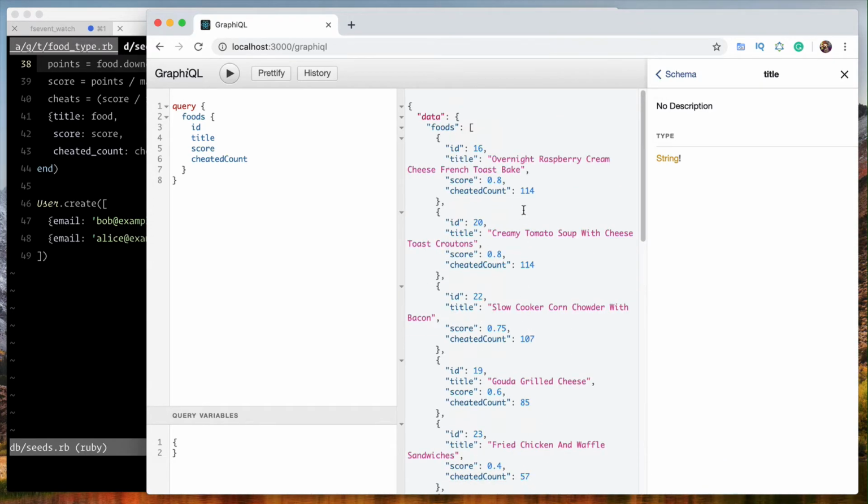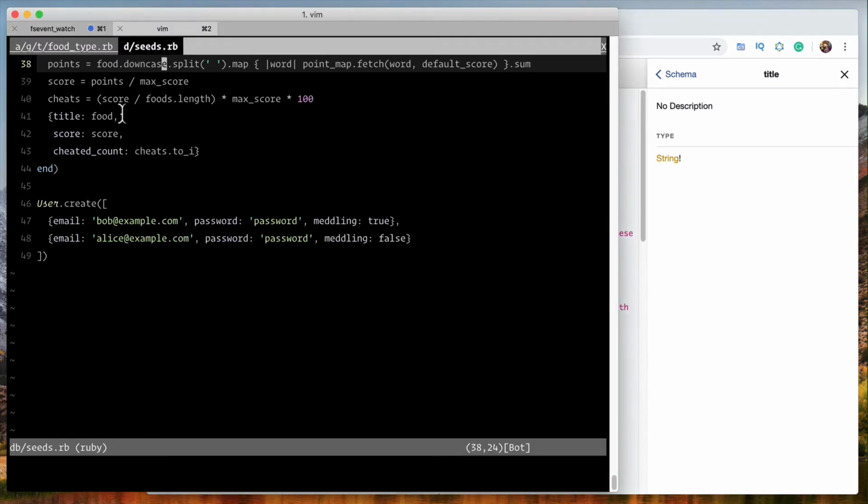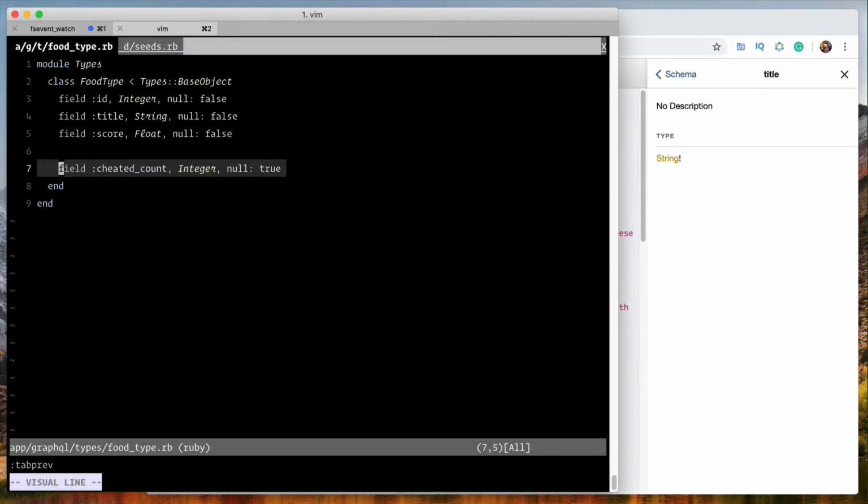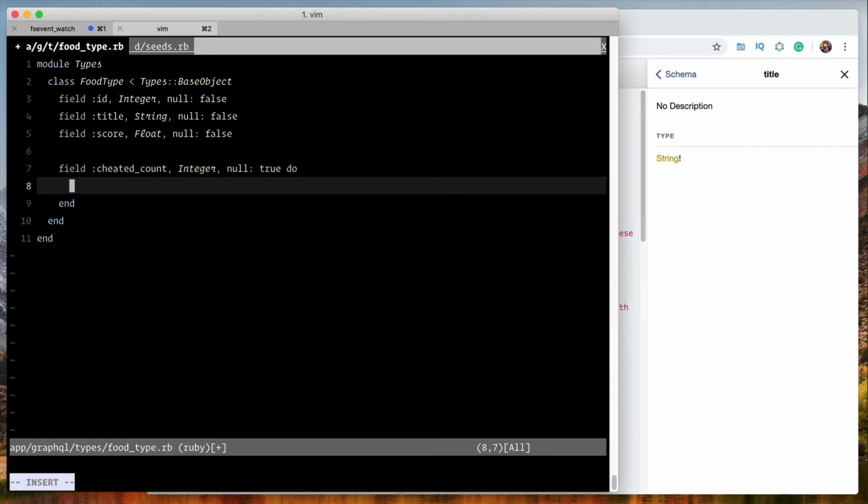So what we're going to do here is we want to make it where this is not available to everyone. And so we're going to take a look at two different options for doing that. So we'll hop into our food type, and you can see I have this field for the cheated count. And what we want to do is come in here, and we want to define a method called visible with a question mark. This is Ruby, remember? And this visible takes in a context.